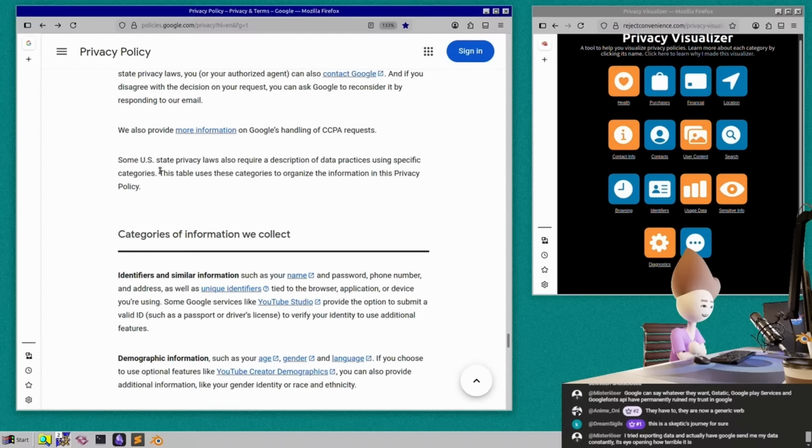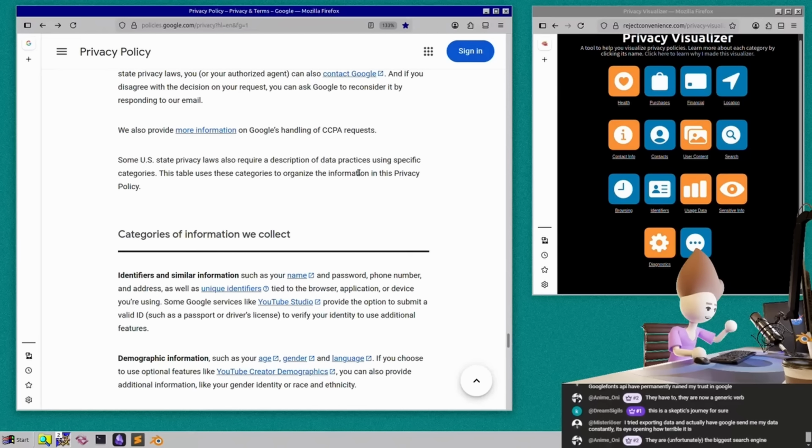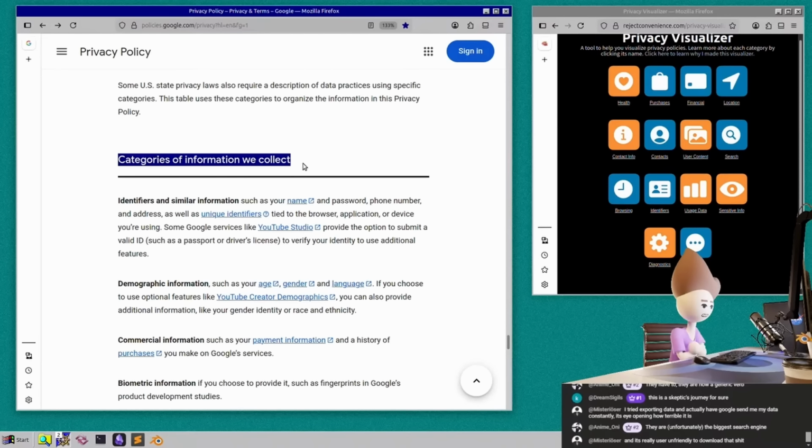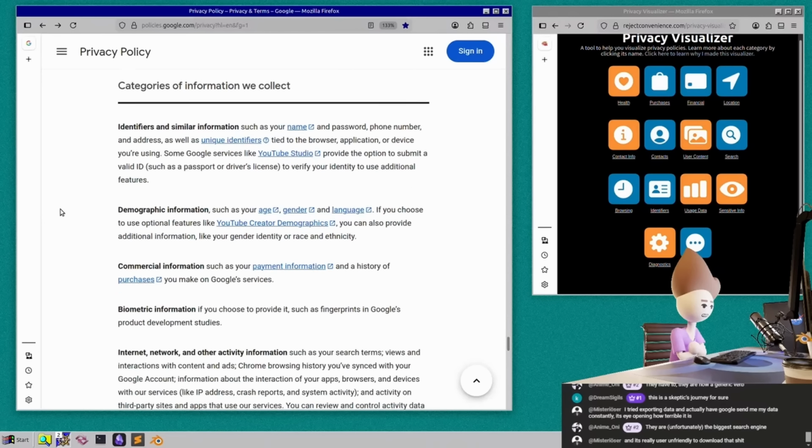This is what we were looking for. This table uses these categories to organize the information in this privacy policy. So this is information that is collected. Now, again, we've marked everything as collected, so this isn't going to reveal anything that new, but let's go through it anyway.